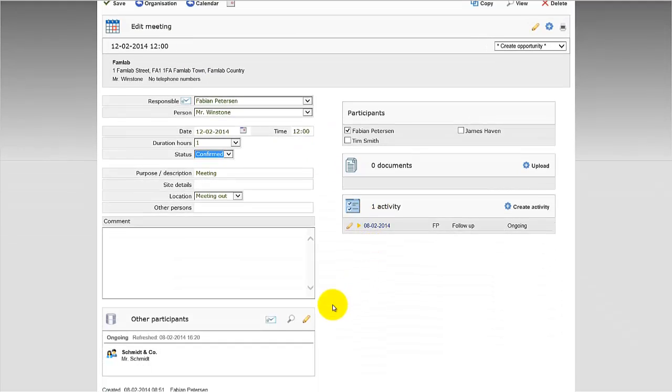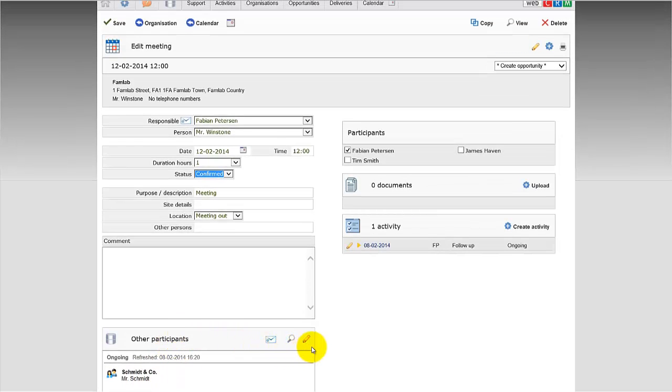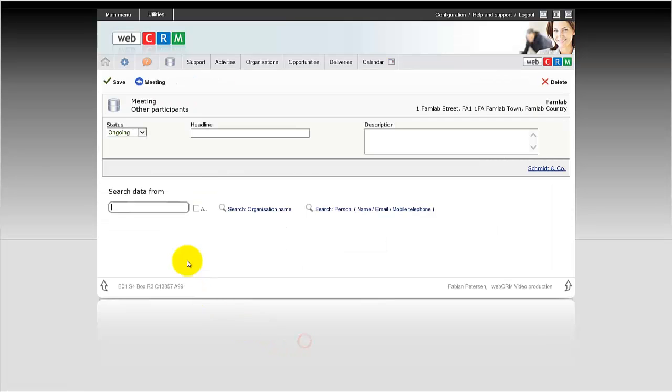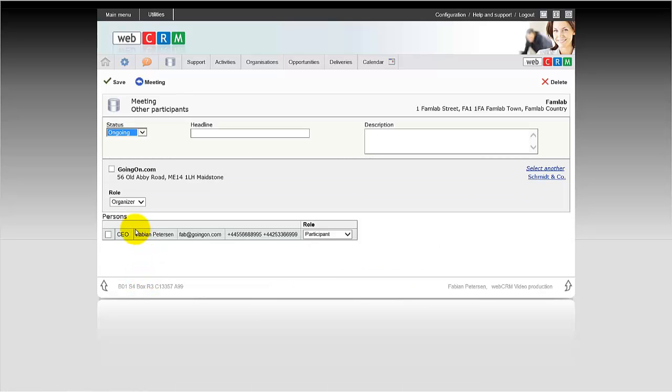Going back to the meeting, now you can see that Mr. Smith from Smith & Co, that's a hard word, is actually participating in the meeting now. I could actually add one more. We could add a company, goingon.com, and we're going to take them all, not only the person, but the whole company, as sponsors to this particular meeting, and clicking Save again.